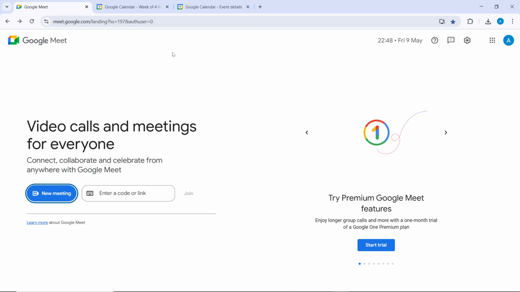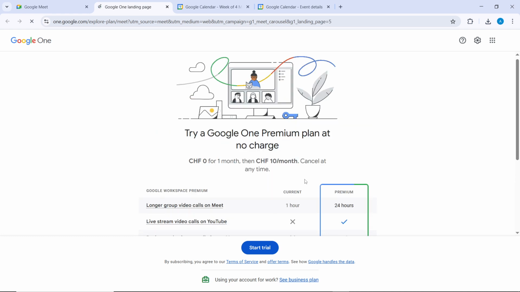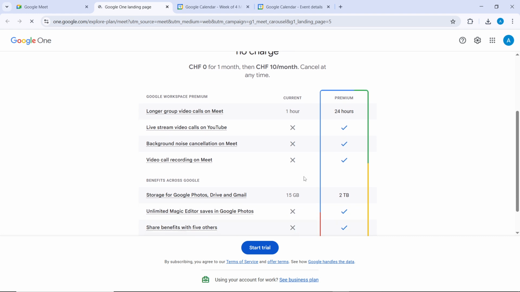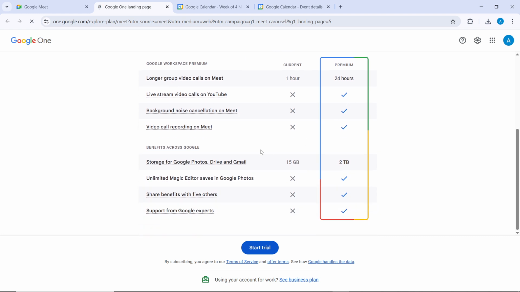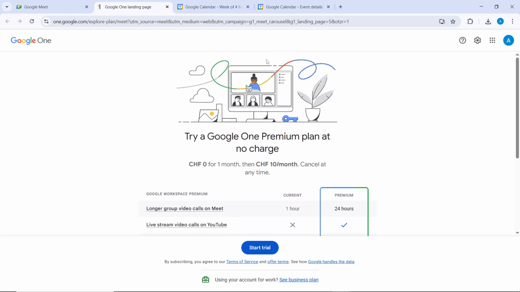Also, right in Google Meet itself, if you don't want to go to the Google Workspace website, you're going to see a banner, an advert that says try premium Google Meet features. Go ahead and click on start trial, and it should take you to this window where you can see it. Try Google One premium plan at no charge. You can see all of the features. I can select start trial, and once you click on start trial, just go ahead and follow all the processes to start a trial, that's to subscribe to this.